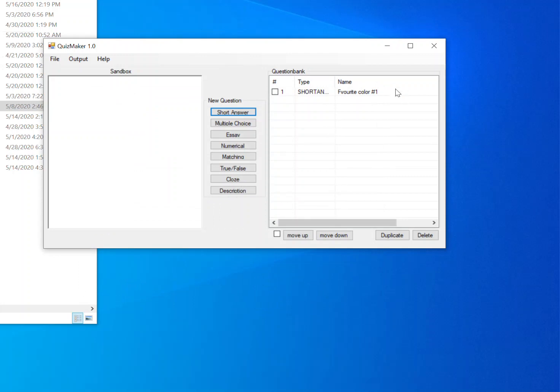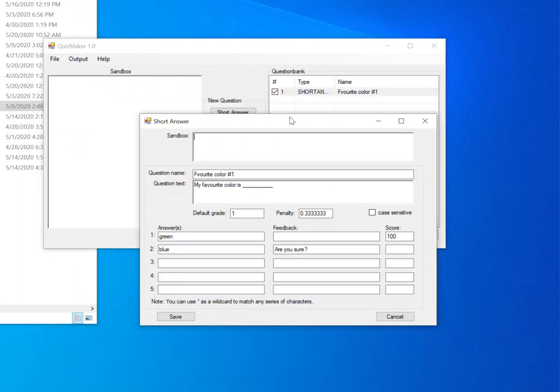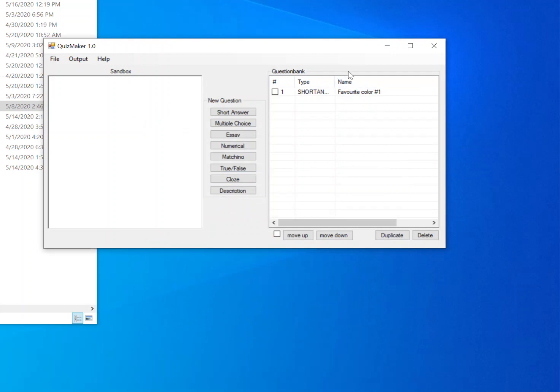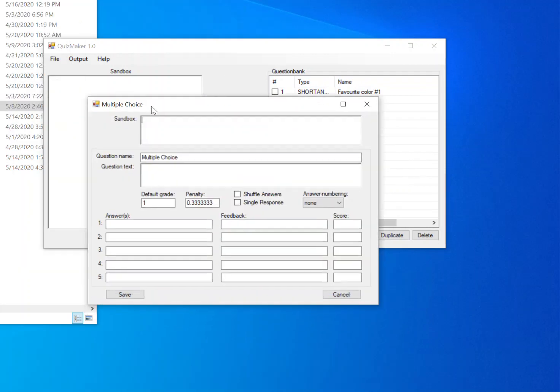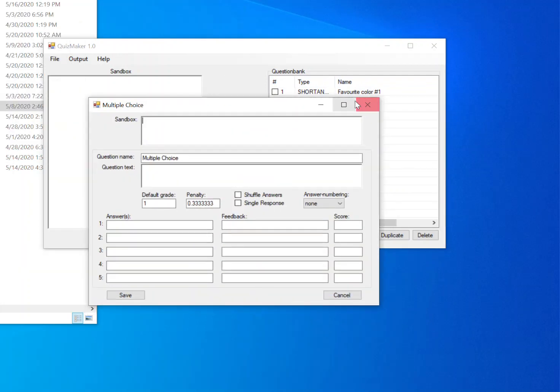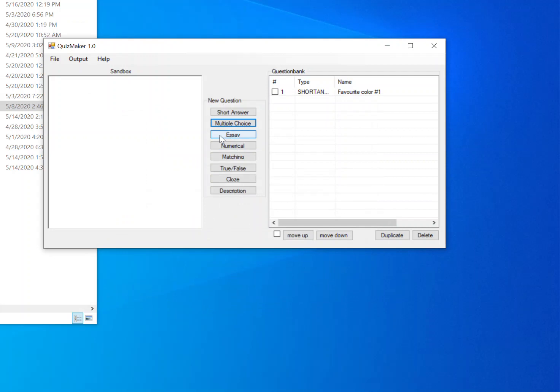Save that. Now we have a typo here in the title. Double click here. Let's fix that typo. It's the favorite color. Save. And it's fixed. So you can make empty multiple choice questions, empty essay questions, and whatever you want, and then put them straight into Moodle. You can also do this.